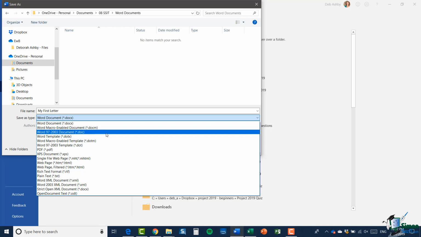Now, why might you want to save your 2019 document as an older version? Well, as I mentioned briefly in one of the earlier modules, if you plan to send this to somebody who you know doesn't have 2019, maybe they have a much older version, then you can help them out a little bit by saving your document as a doc file, and when they open it, it will open in compatibility mode and they can read it. So just be mindful of who you're sending it to.